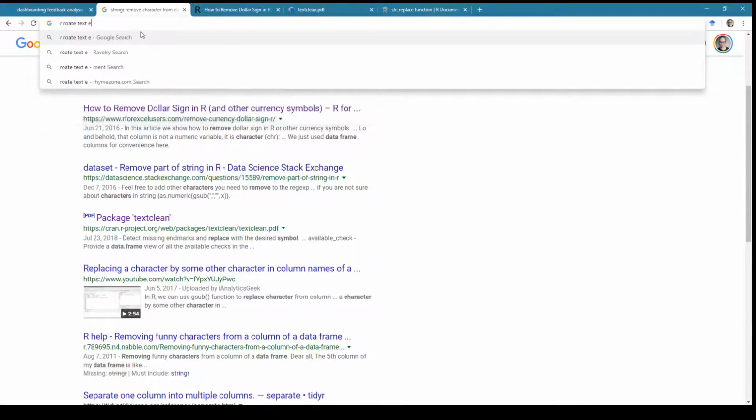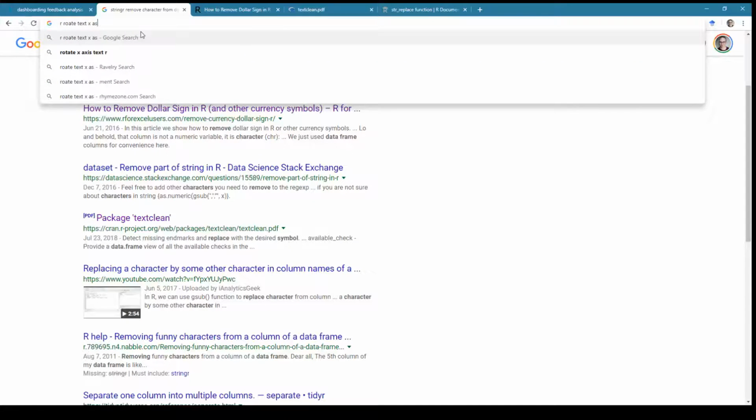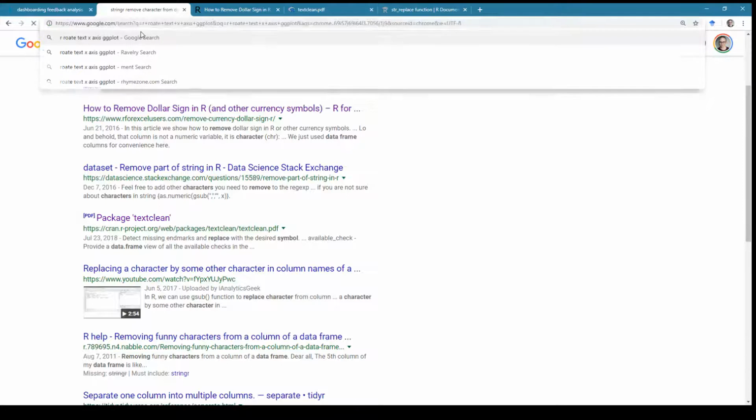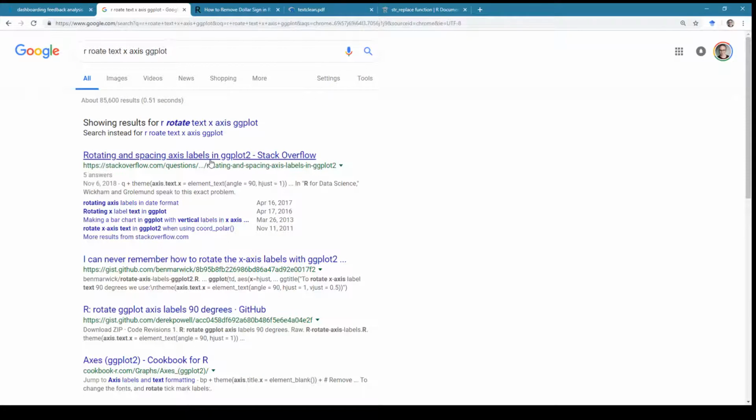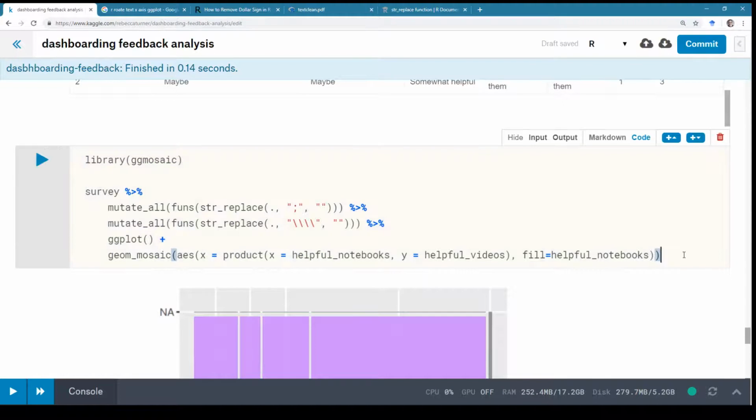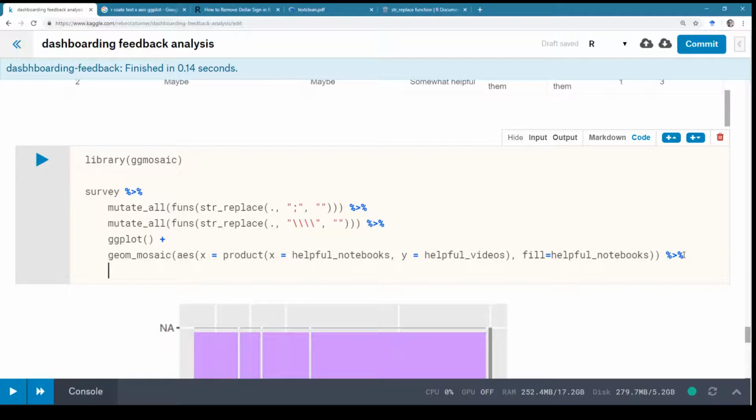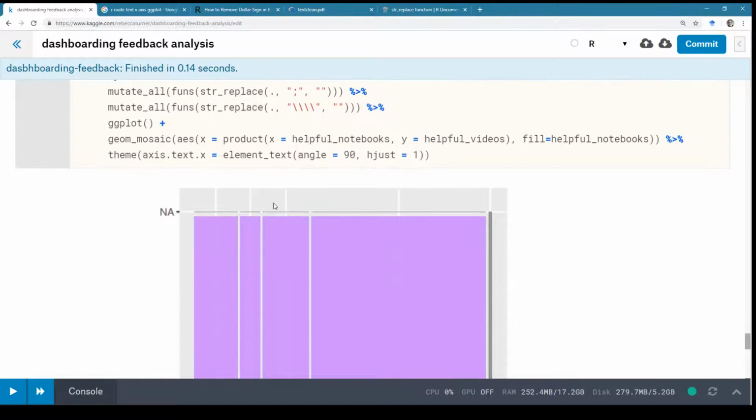Rotate text, x-axis. ggplot, I always have to look up how to do this. All right, it's a theme argument. So this may or may not show up because we're also applying a, oh, we aren't applying a theme. Okay, so this should work.